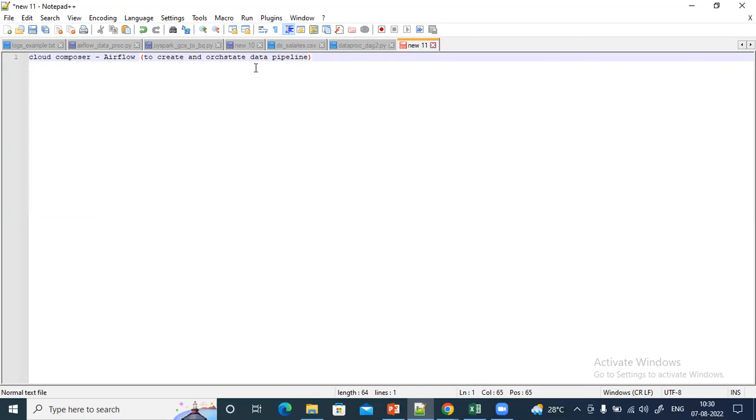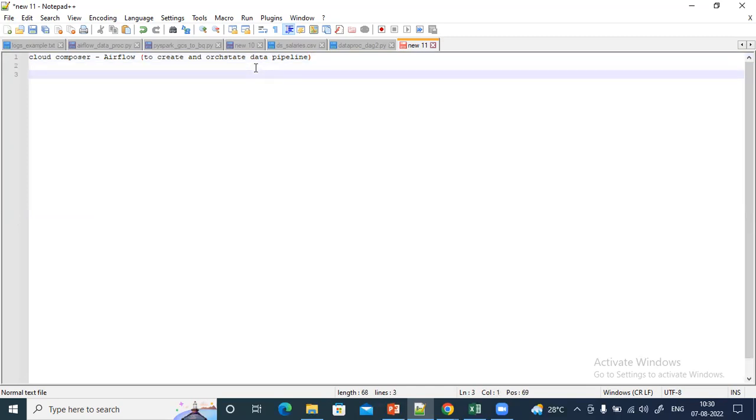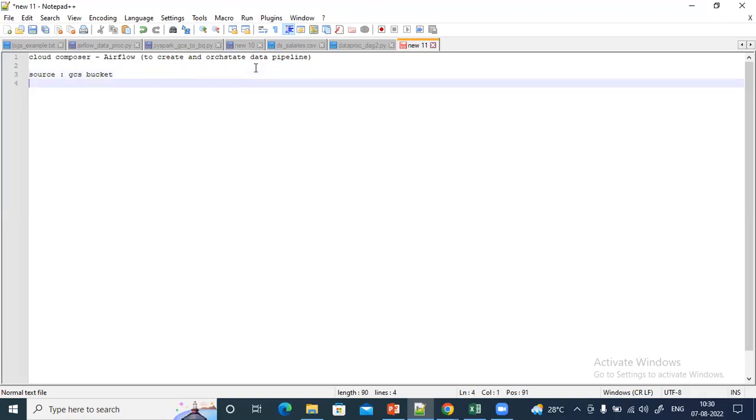In this demo, we'll be sending a file. Our source will be a GCS bucket, and our destination will be BigQuery, which is a data warehouse solution in Google Cloud. If you know other platforms like Azure Synapse or Redshift, these are the data warehousing solutions in other clouds like AWS and Azure, or Hive. BigQuery is almost similar to Hive, you can say.